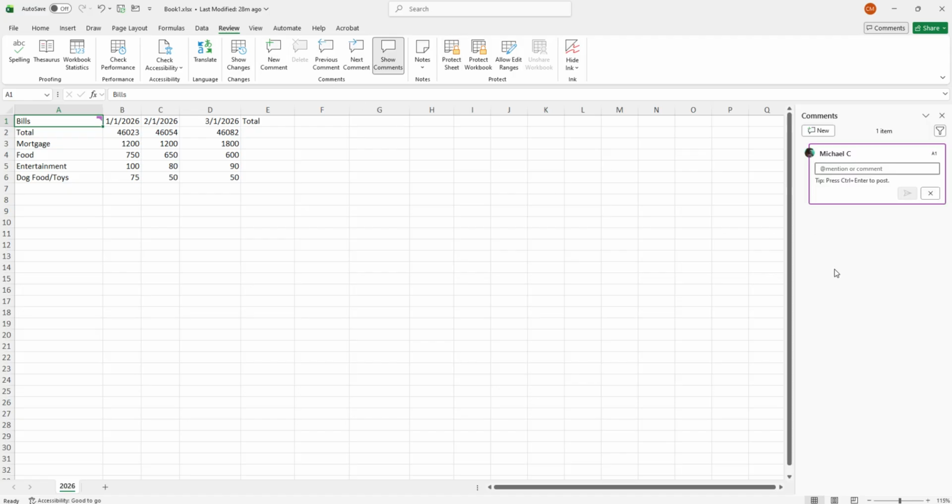Now we can decide we want to mention someone. So you can mention someone in your organization and it will almost assign that comment to them so they know they need to come back to it. But maybe in our case, we're just leaving a comment for ourselves. So let's say, research an alternate name for this column.